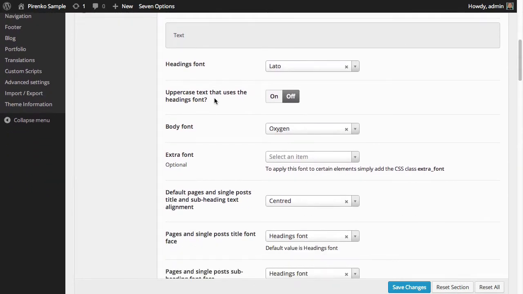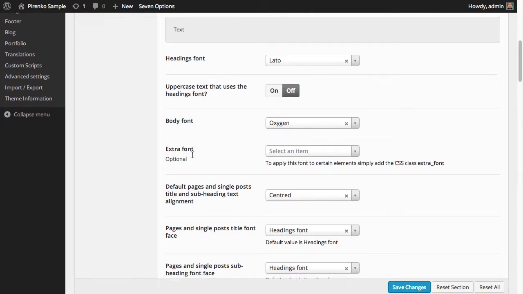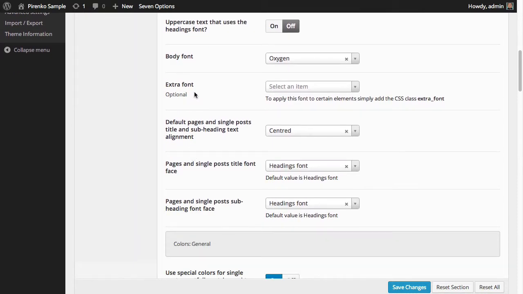Then in terms of text management, you can choose a headings font, a font for your headings. You can uppercase them here on the dashboard. You can also choose a font for the body. And you can also add an extra font if you need it on certain parts of the theme.